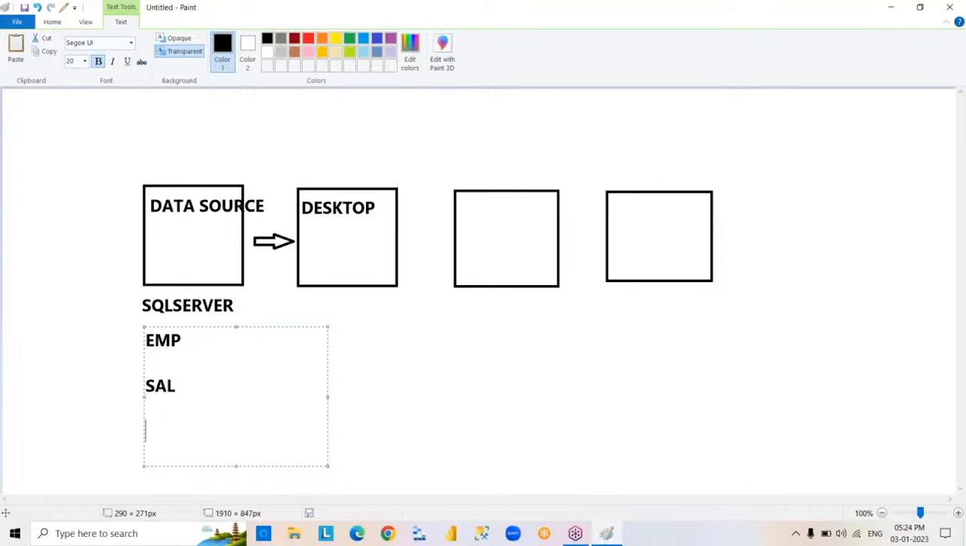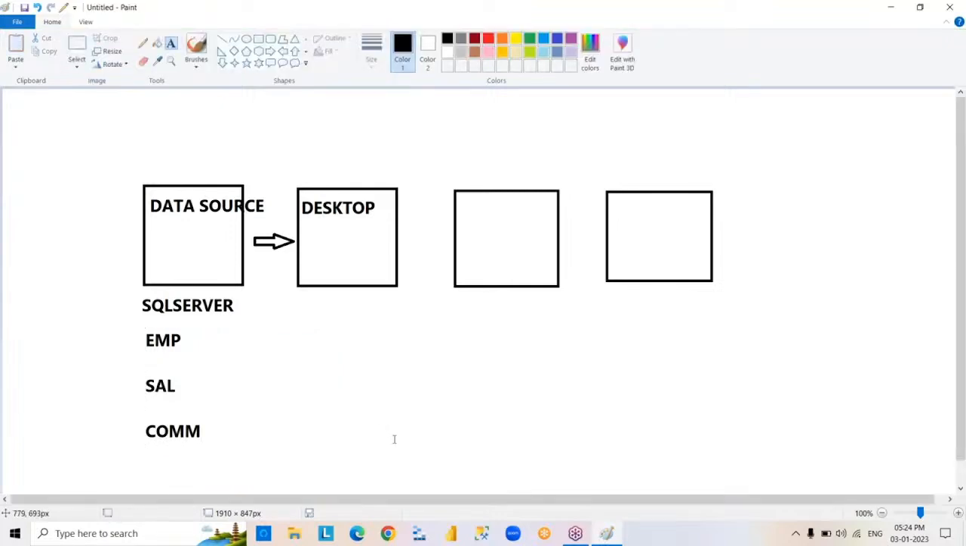The employee table means generally what will be there in employee table, employees information will be there, data. You copy table from source to Power BI Desktop. So employee table, salary column, there is no null value. Commission column, we have null value.